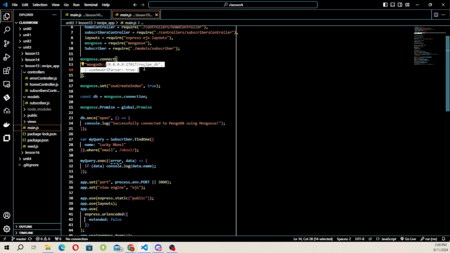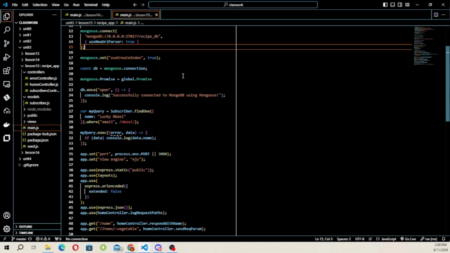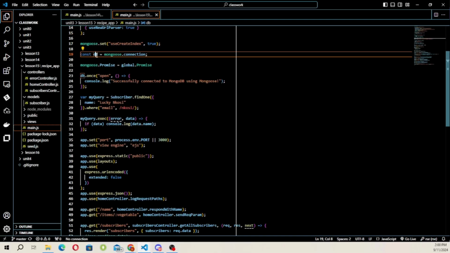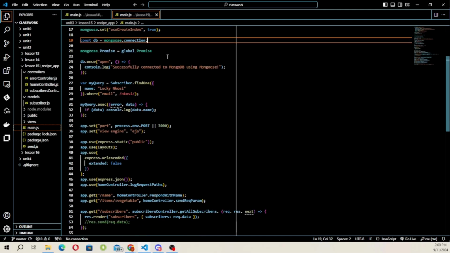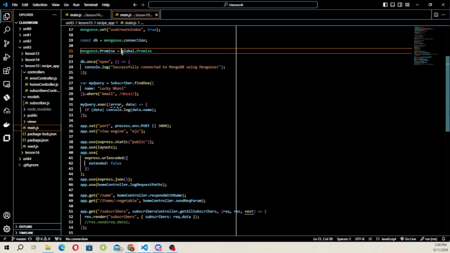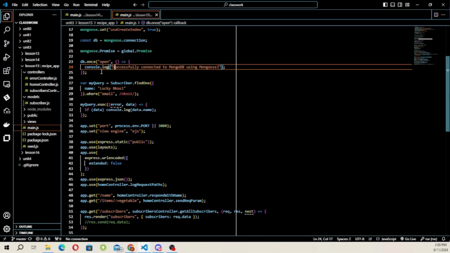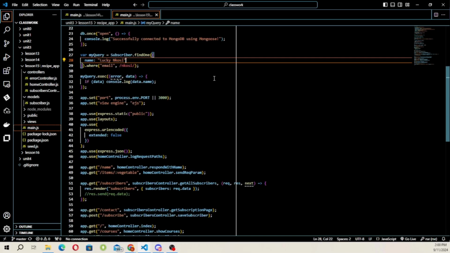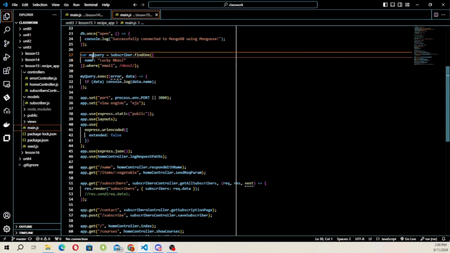And then we just pass in the URL here and the name of the database, and then we are going to save into a variable our connection. And then this time we're going to be using promises, so we are going to be using mongoose.promise equals global.promise. And then once again, once we connect to our database successfully, we are going to log this to our console. And then the first thing that we're going to be doing today is going to be running a query, right?